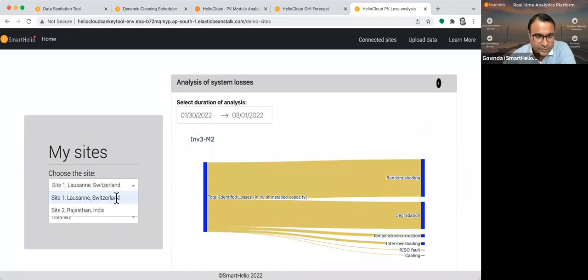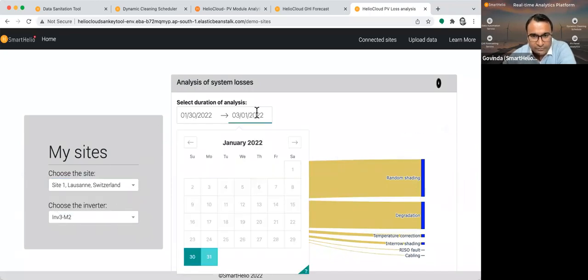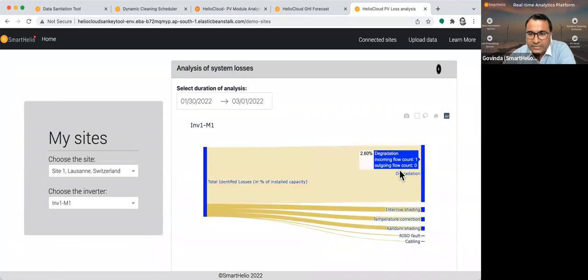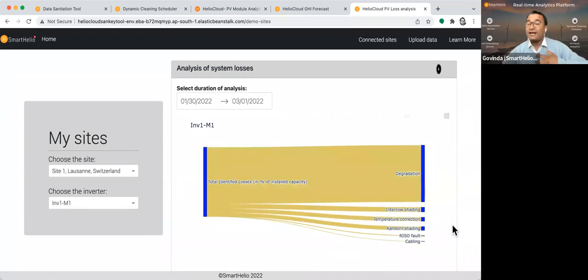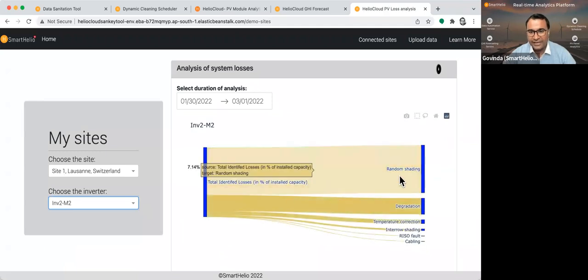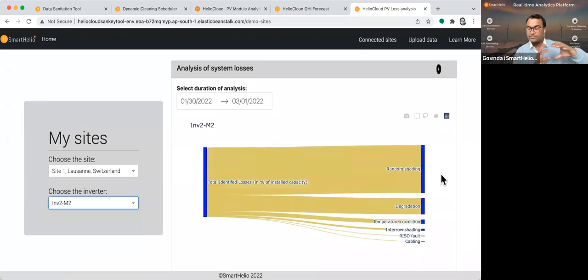So for example, this is one site in Lausanne. You can connect with the data, and you can change the inverters. And you see, this site has 2.6% of loss, and we are able to bucket it, and we are adding more and more to that. Right now you can see around 6, but there will be 12 more factors coming in with quite good accuracy. You can change inverters. And you see that in this case there were 7.14% of losses, but actually the random shading was the maximum. So this section of the plant is getting shaded randomly, and that's creating losses. So this is one of the tools.